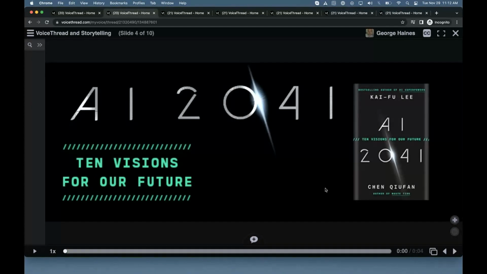This is another book I just want to mention briefly called AI 2041. This is a book that I found really interesting because of the format. There were a number of different ideas about artificial intelligence, but this was not a nonfiction book and it wasn't a fiction book. It was a blend of the two.